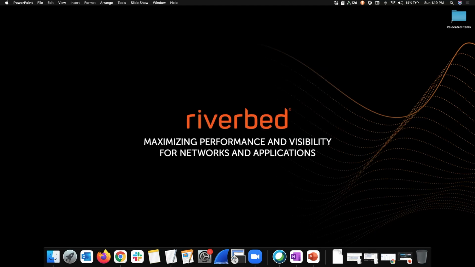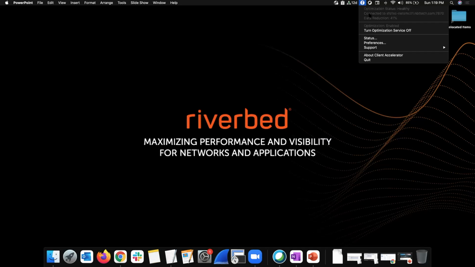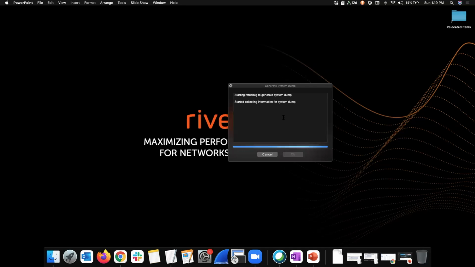Another important log to collect would be system dump. Again, go to support and click generate system dumps. This log will collect system dump including all log and configuration. It will be stored locally and will be uploaded to controller. Click OK once you are done.